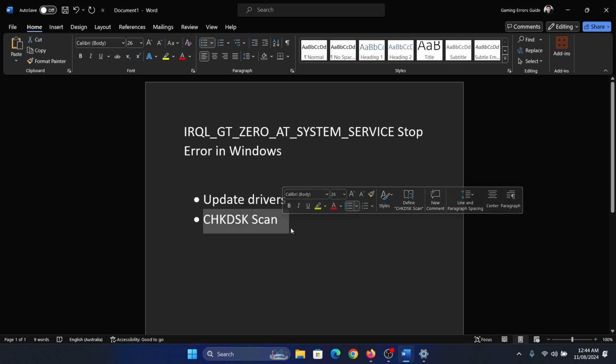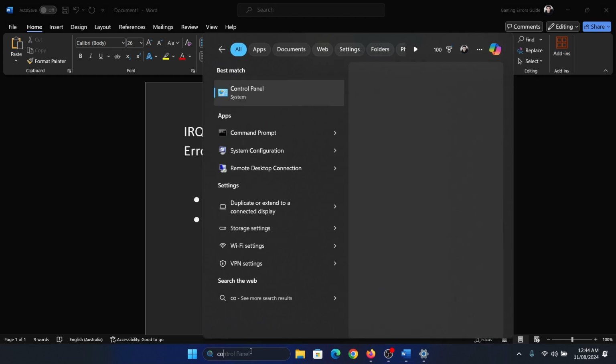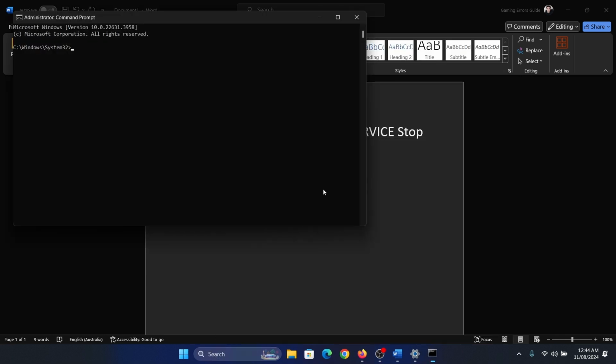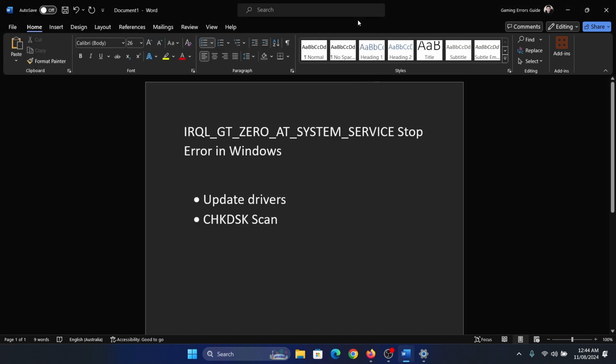The next solution is to run a checkdisk scan. Search for Command Prompt in the Windows search bar and click on Run as administrator. Type the command chkdsk /r /f and hit enter. Press Y and hit enter once again. This will fix the issue for you.